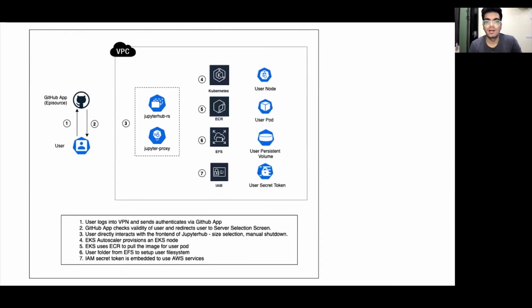Once the node is selected and it's ready to host user pods, Kubernetes asks ECR for a copy of the JupyterHub notebook. And once the user pod is up and ready, the EFS persistent volume is used to set up the user file system. And finally, when all of this is complete, an IAM secret token is embedded onto the pod, so that the pod may be able to use AWS services and the shared data.